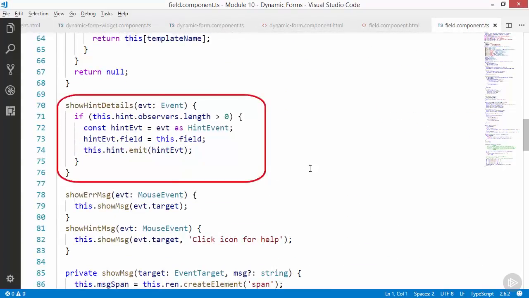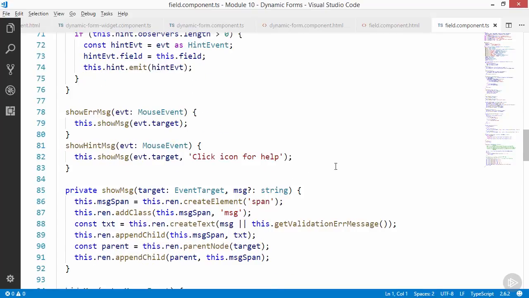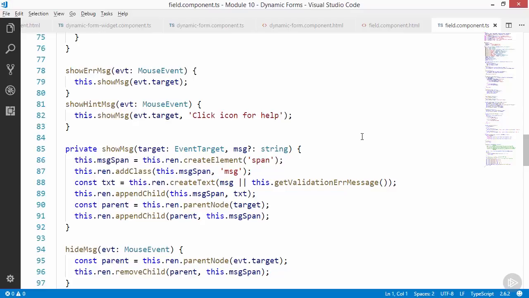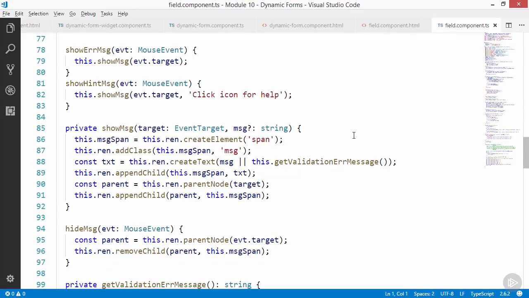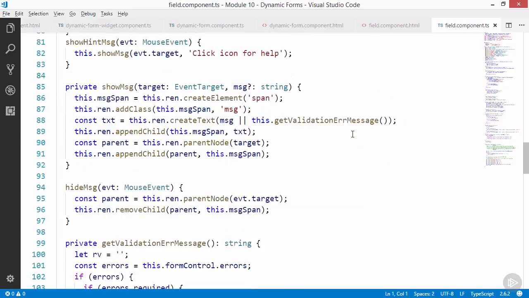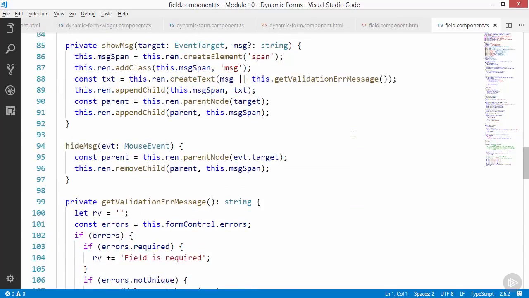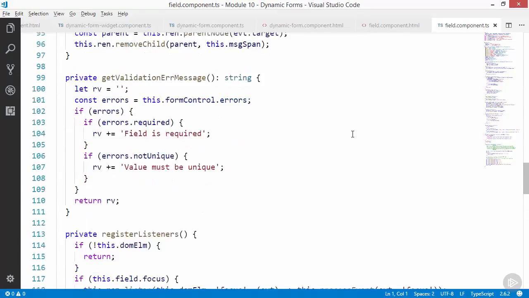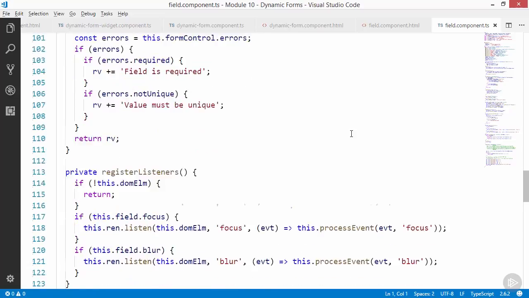Showing the hint details, this is what gets clicked on when you click on the hint icon. It's just going to emit to the registered hint handler. And then we come down here and we're doing some renderer2 work for showing error messages or hint messages. And they ultimately just call this showMessage, which creates a span, adds some text to it, and then appends it onto the DOM. Hiding the message just takes it out. We'll take a look at the validation error messages more when we get into the validation section.